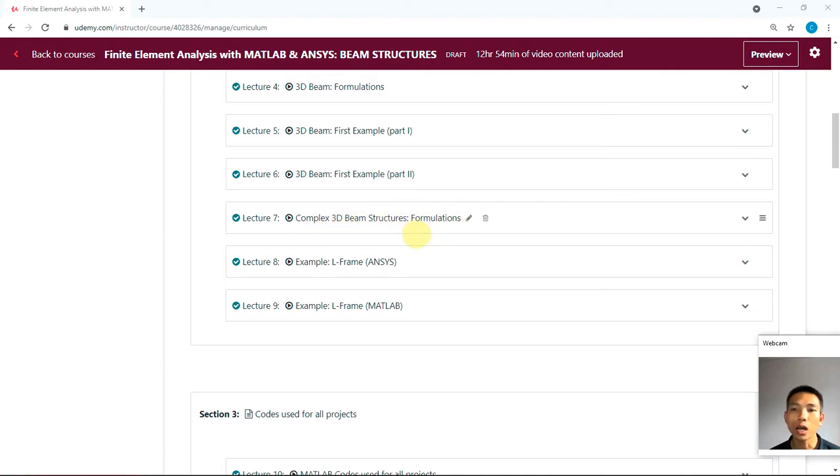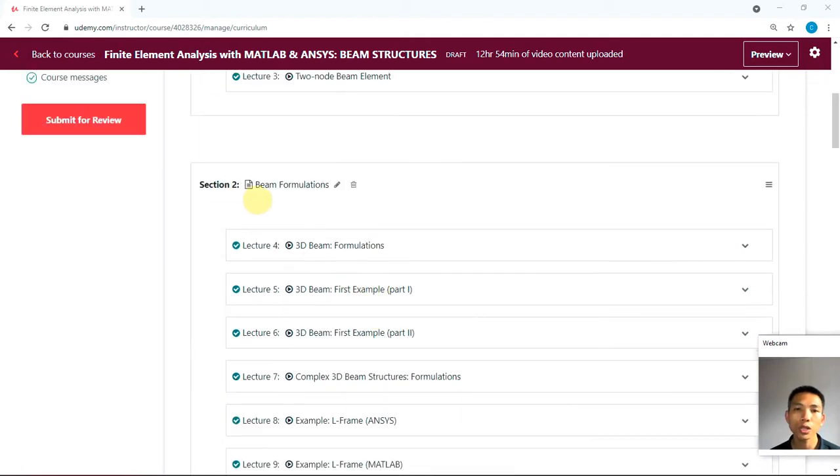Okay, and after that we will learn how to deal with 3D complex beam structures. Regarding the formulation, how we can deal with the 3D complex beam structure. And in this tutorial, we will learn the formulation and theory. And after that, to verify the formulation, to verify the knowledge, we will try to do the very first example of analyzing an L frame. And we will do it in ANSYS, and also we can write FEM codes in MATLAB, and we can have a rough comparison between ANSYS and MATLAB to verify our formulation and knowledge. So that is all for section 2.